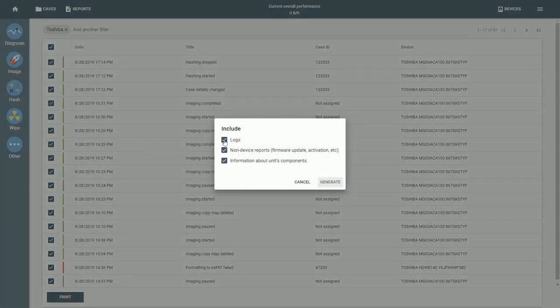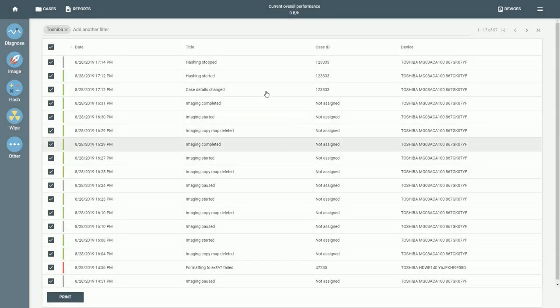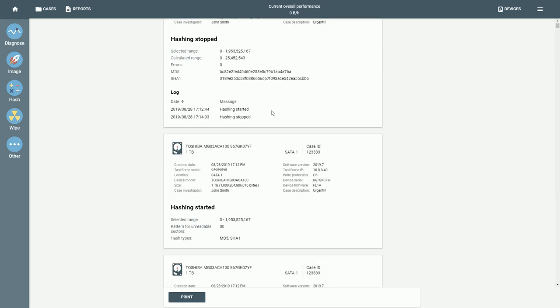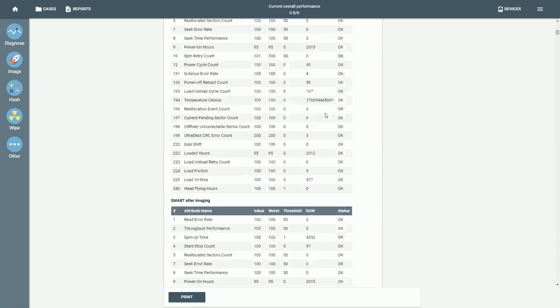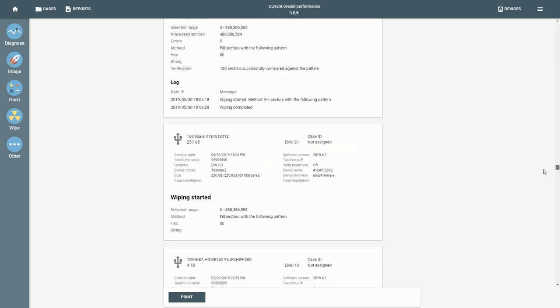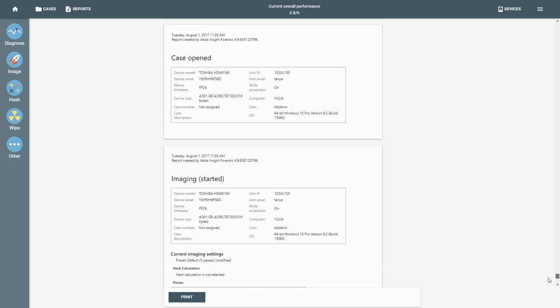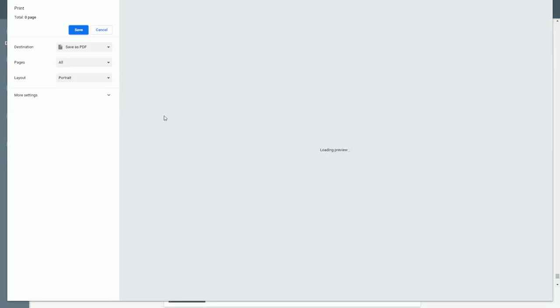You can choose to have the logs, non-device reports, and information about unit components to be excluded from this printing job. By clicking Generate button, you generate the list of all selected reports. Scroll down to Preview. And here you can notice some reports whose headers look somewhat different. These reports were exported from Atola Insight Forensic, another device produced by Atola, and these reports were imported to this TaskForce database. Click the Print button and choose if you want to generate a PDF file with all the reports or have them sent to a printer.